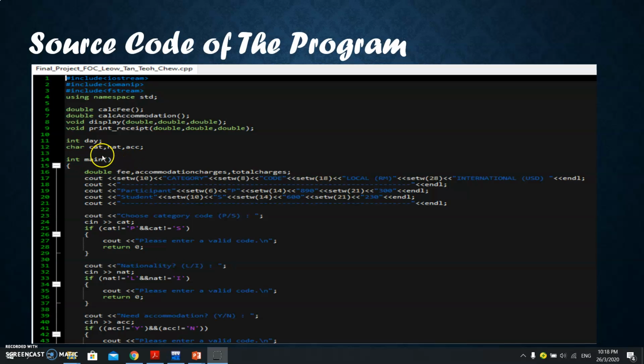For the variable declaration, we have int main, which means the program we use includes the integer. First we declare double fee, accommodation charges, and total charges, which means we allow big values for these 3 items. Then we need to create a table for what is given in the question, including category, code, local, and international.